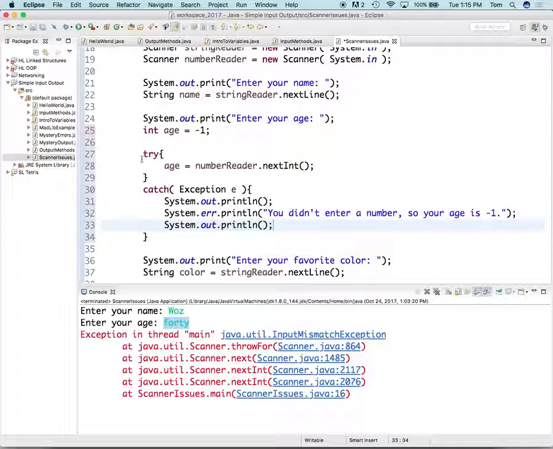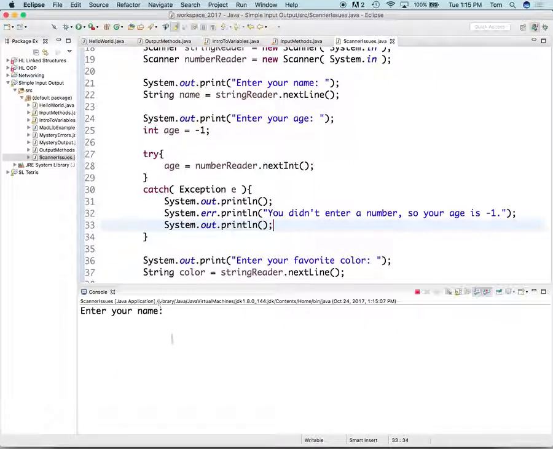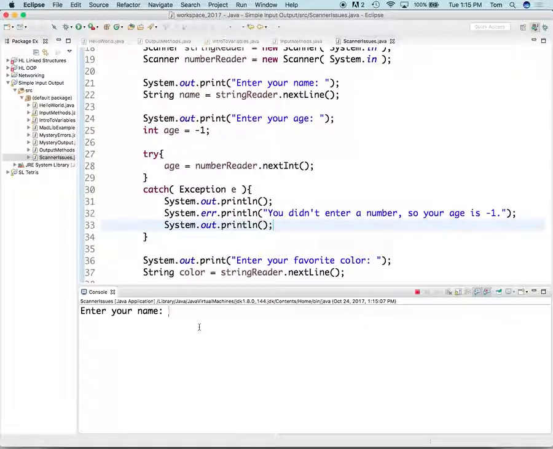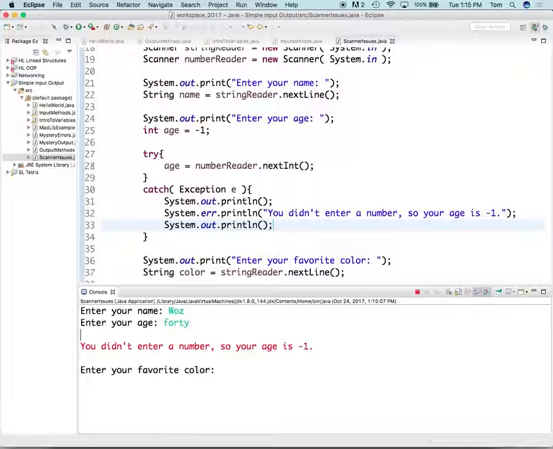And I know that you guys are still kind of catching up to me, but I'm just going to run this again so that we can see kind of what happens this time. So I'm going to run it again. We're going to enter your name, okay? So I'm going to say my name is Waz, enter your age, 40, okay? And then I'm going to hit enter, and it tells me you didn't enter a number, so your age is -1, enter your favorite color, okay?